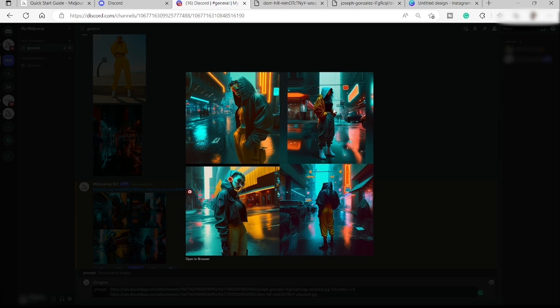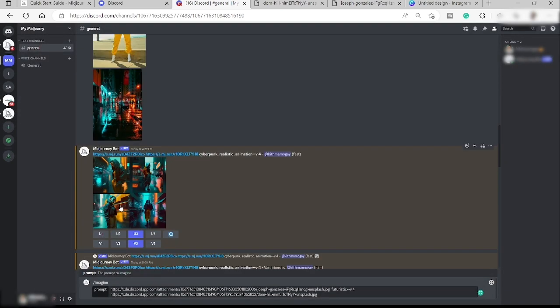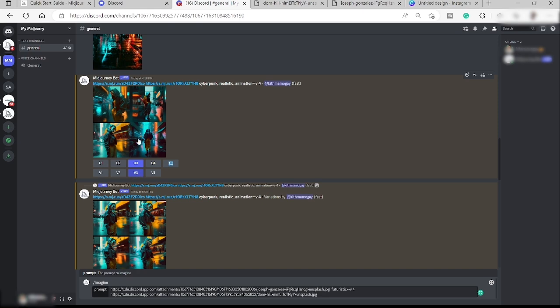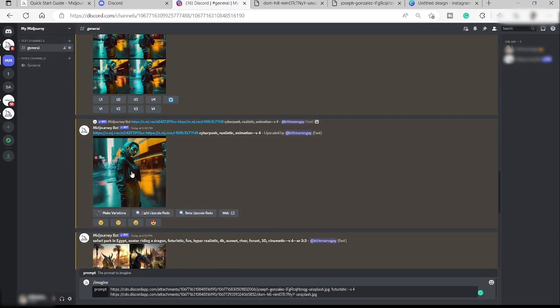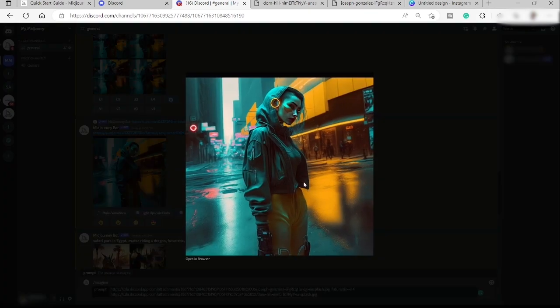And I like this photo, the second photo, and that is what I did a variation. So just click V3 if you want to add variation. So this is the variation image. And also I upscale the second image. As you can see, this is the upscale image over here.